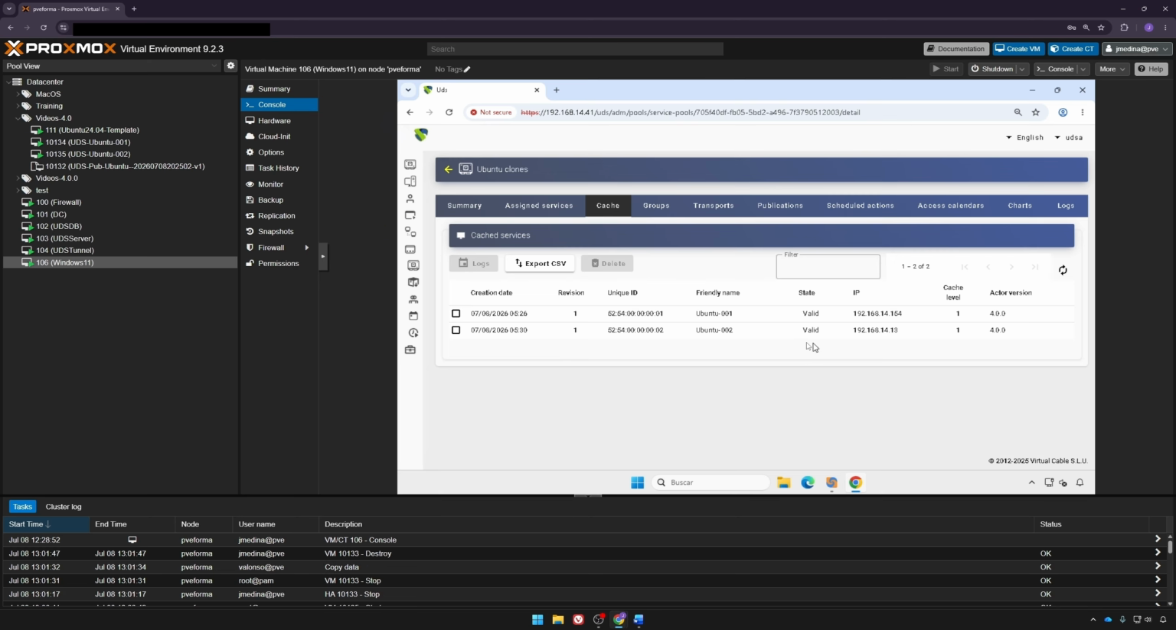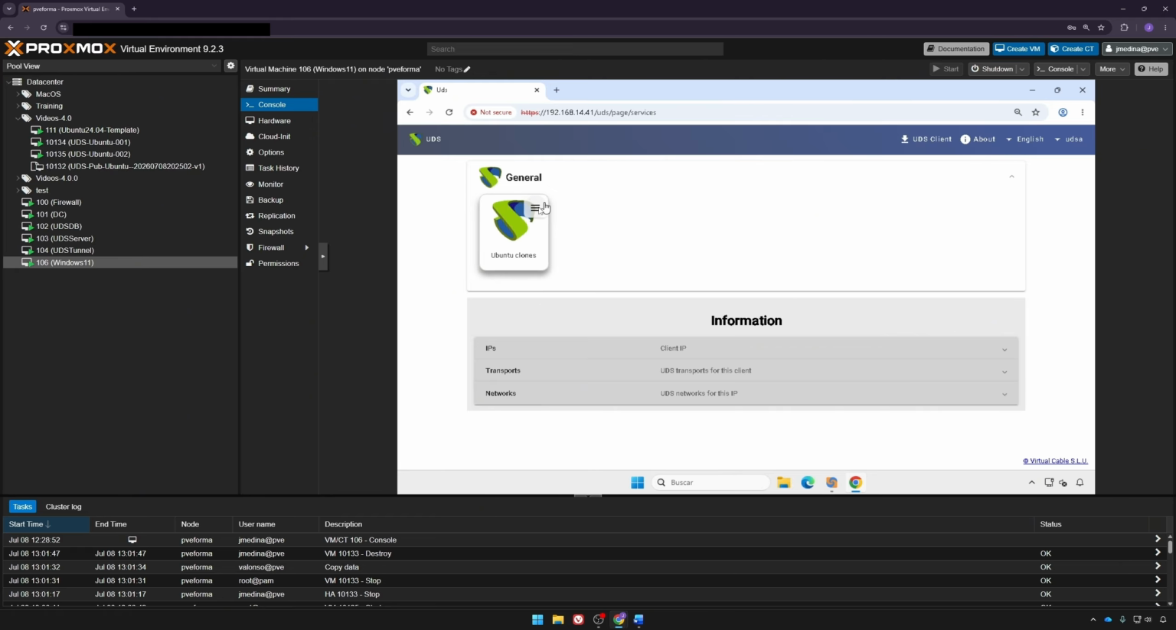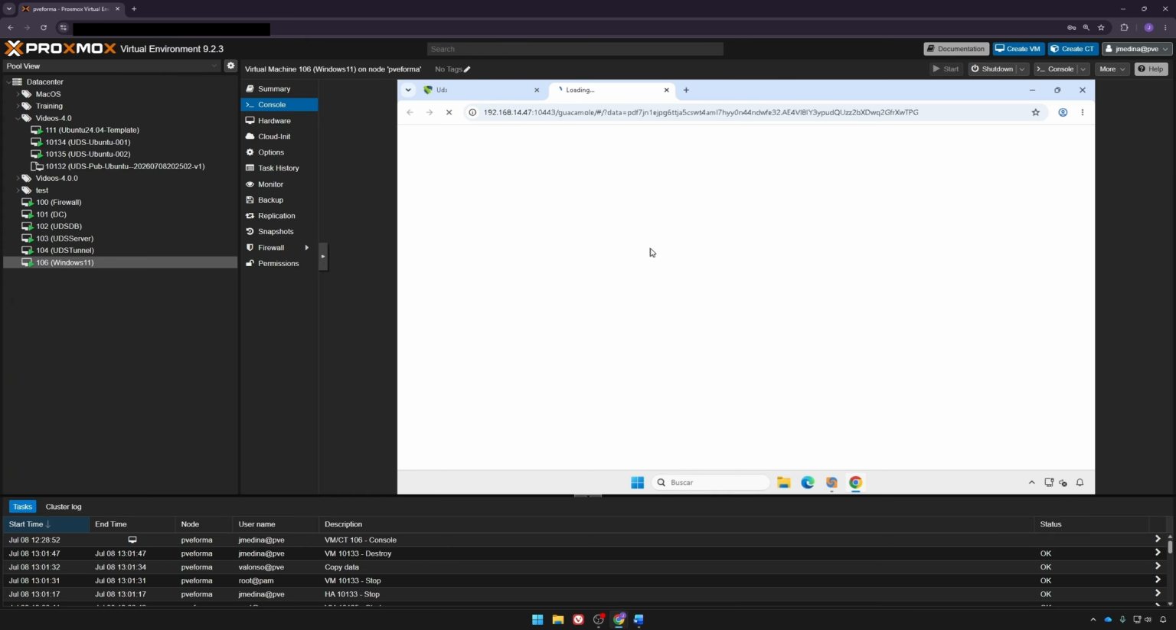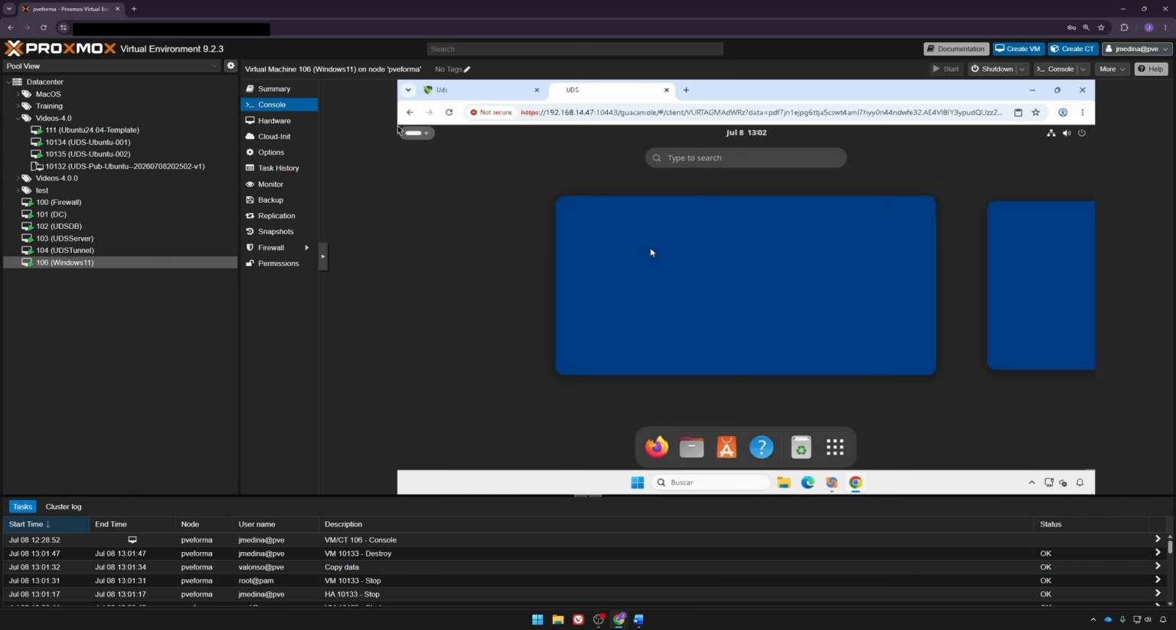So well, let's do one last connection, but with HTML5. So we will go back to the user mode and connect via HTML5. Here we see how our tunnel launches the connection in a new browser tab, and it will be accessing the machine successfully through the HTML5 protocol.